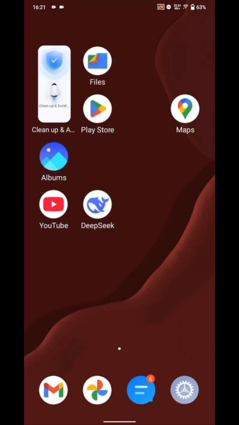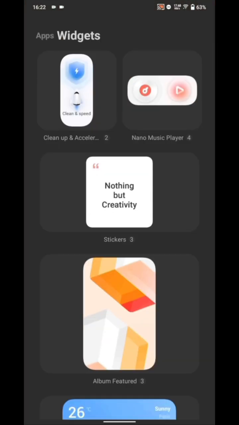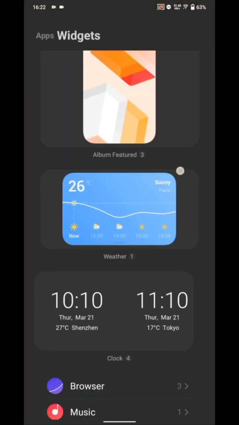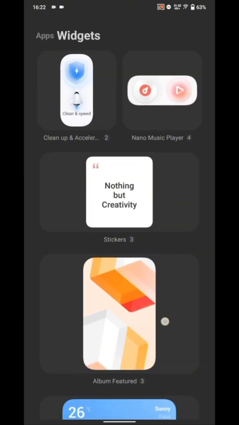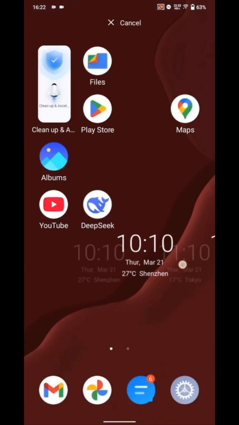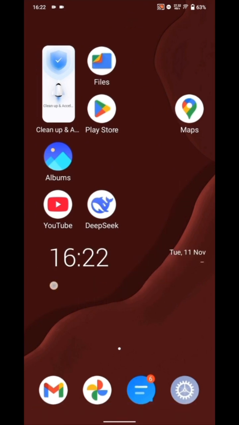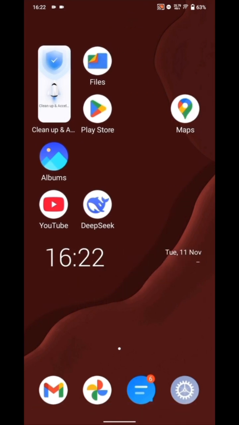For the task D, place apps and widgets on the home screen. Hold your screen for a second and then tap widget. Choose all of these widgets. For me, I will take a clock and drag it to the home screen. It will show you the time and the date of today.